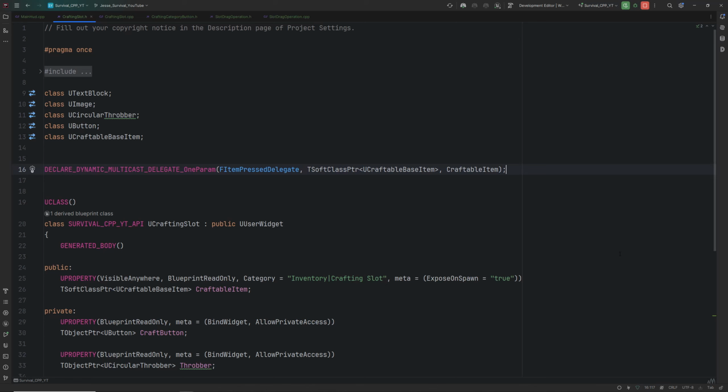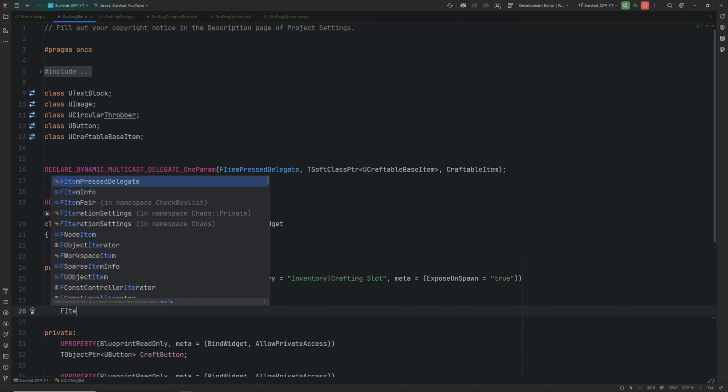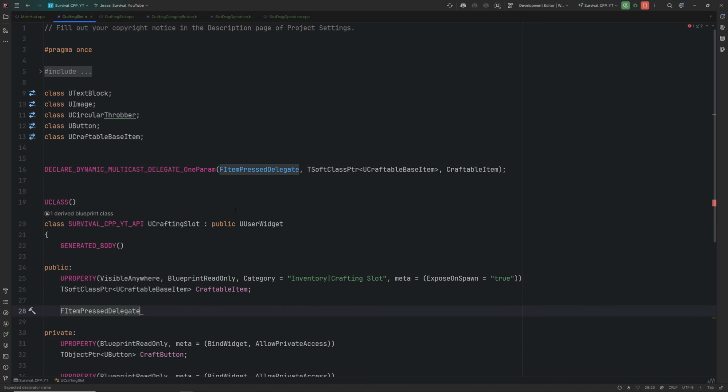So now let's go ahead and create a property for it. Under the public section here, we need to create a variable for this. It's going to be of type F item pressed delegate. That's the name we just gave it right there, right? So we're making it of this type, and we're going to call it item pressed. All right.